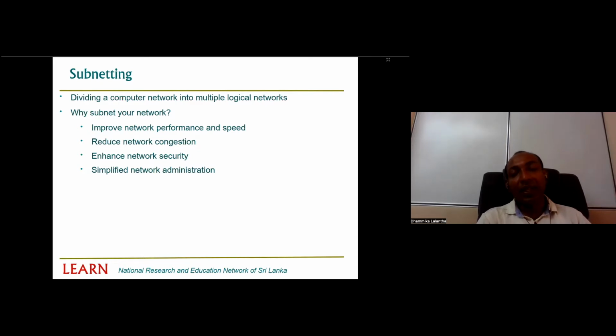So subnetting is, as you can imagine, dividing a computer network into multiple logical networks. That is, dividing a network into subnetworks. So why should we subnet? Actually, it improves the network performance and the speed.